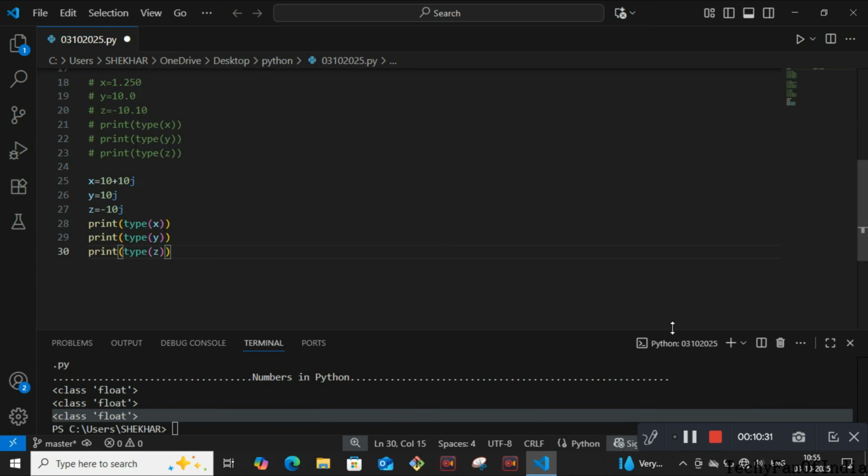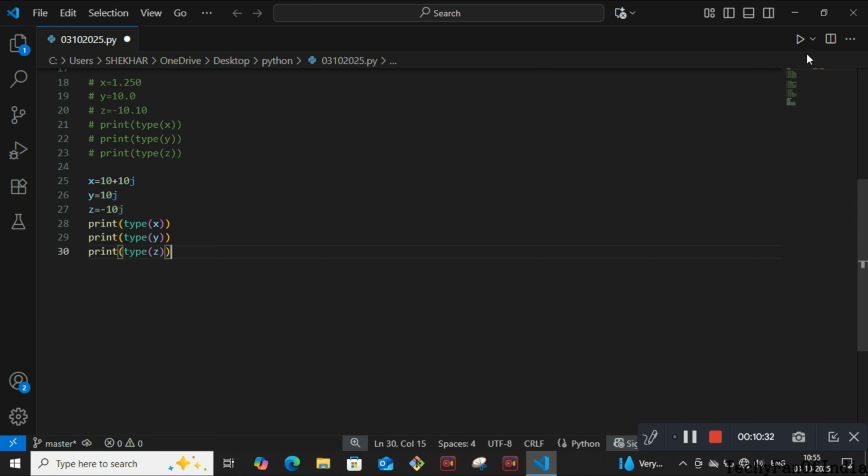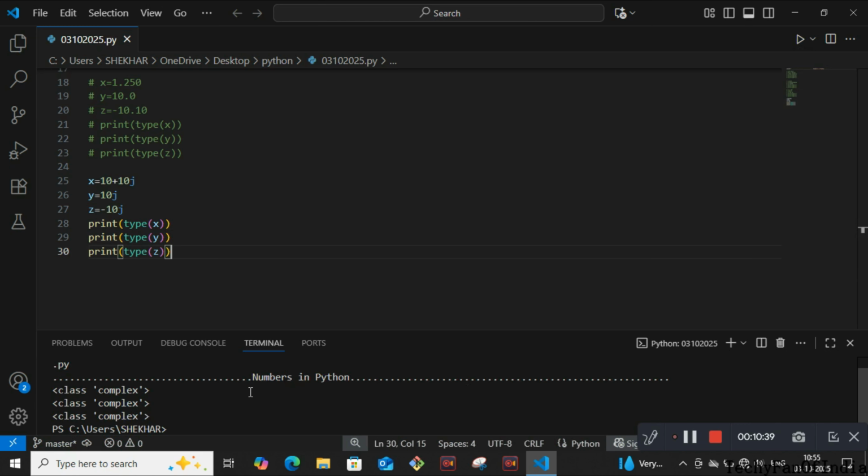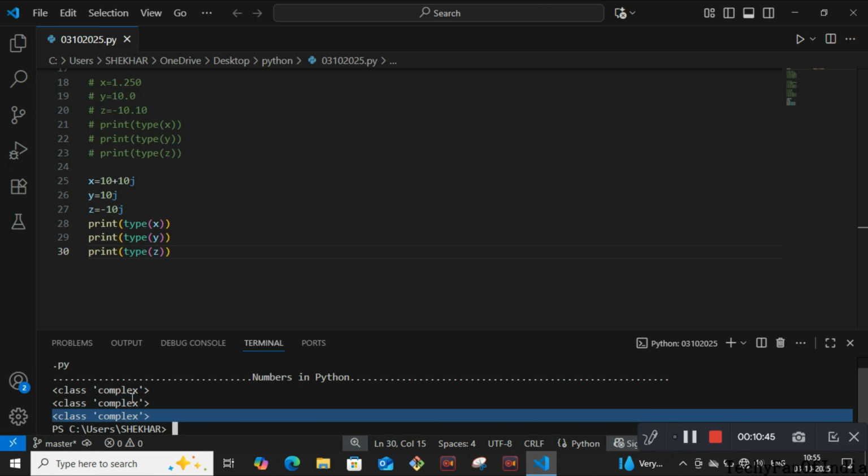Let's see, we'll run the code once more, and yeah, we are getting all of them as complex. There are 10 plus 10j, and all the values mentioned here are complex. So we can see that the value we are getting here is complex only.